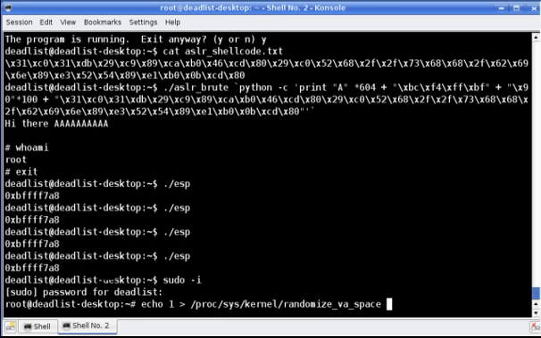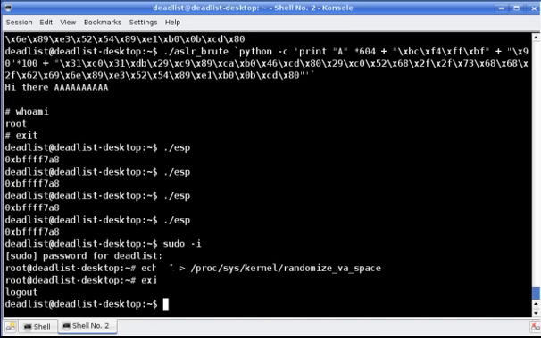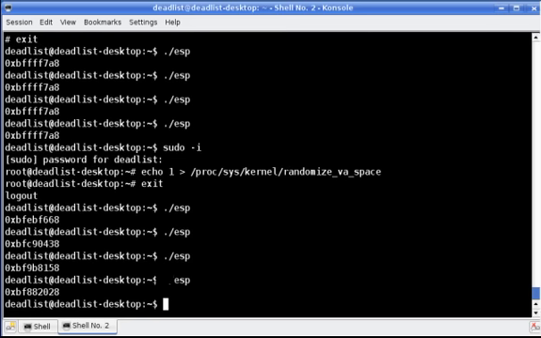We can do that by echoing 1 into /proc/sys/kernel/randomize_va_space. 2 may also be a valid option. Drop out of here. We're back to a command shell at a user level. We run the ESP program again. Now notice how the address here keeps changing. It's not static like it was above.